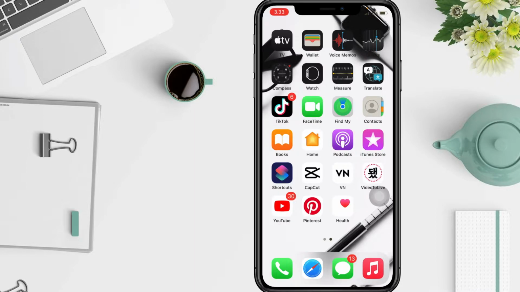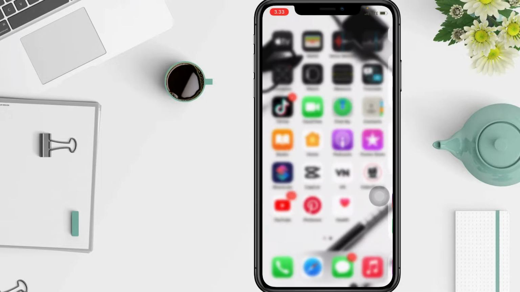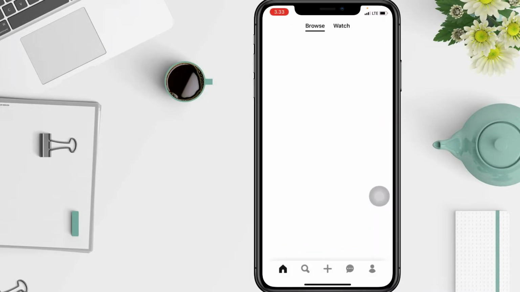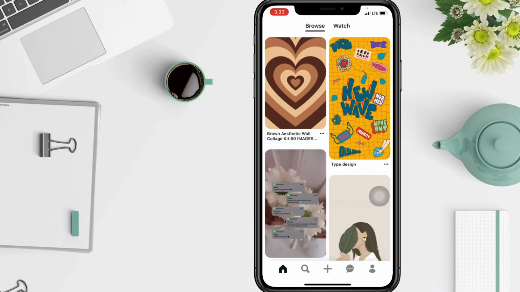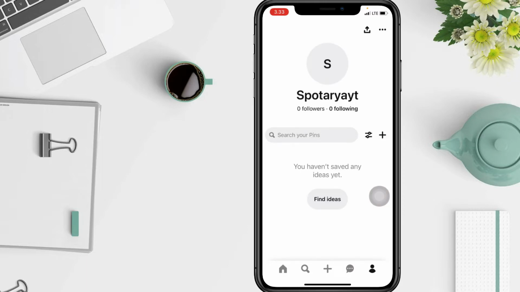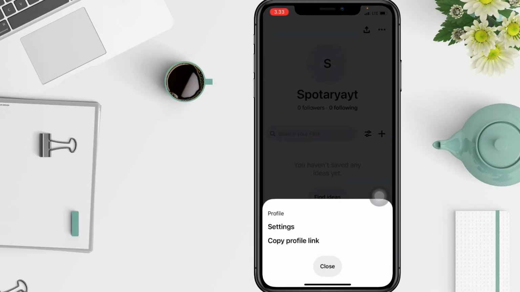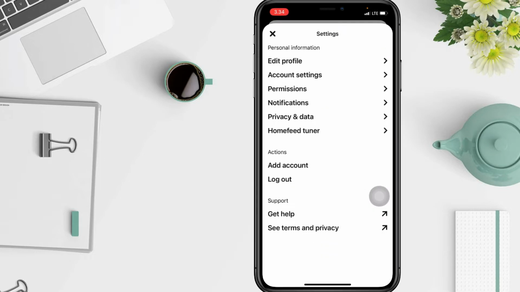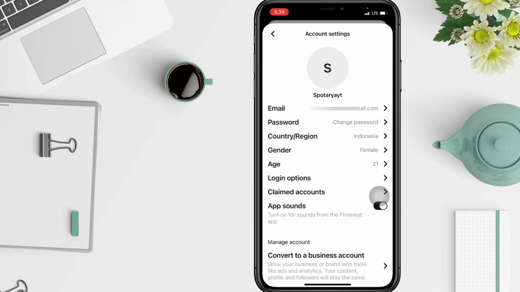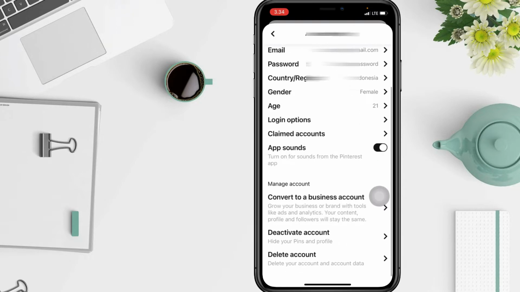First things first, you have to open your Pinterest app on your phone, and then you have to tap your profile picture in the bottom right corner, tap the three dots icon in the top right corner, and then select settings. In the settings page, you have to tap account settings, then scroll to the bottom and tap delete account.